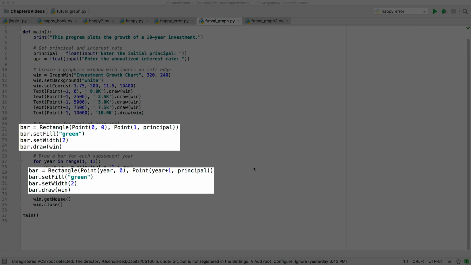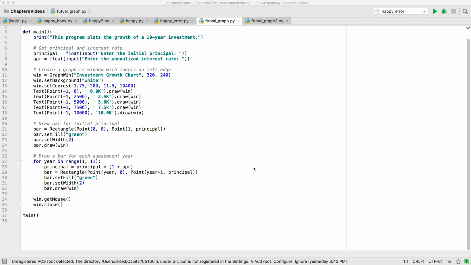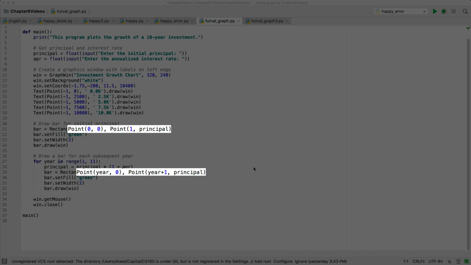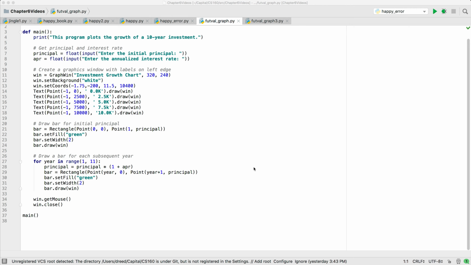The other repeated code is creating the rectangles. The steps are basically the same in each place. We make the rectangle, set its fill color to green, and its border width to 2, and then draw it. Looking at the code that creates the rectangles, it should be obvious we will need parameters to indicate where to draw it and what its height is, since those values vary. The year determines the location, and the principal determines the height.